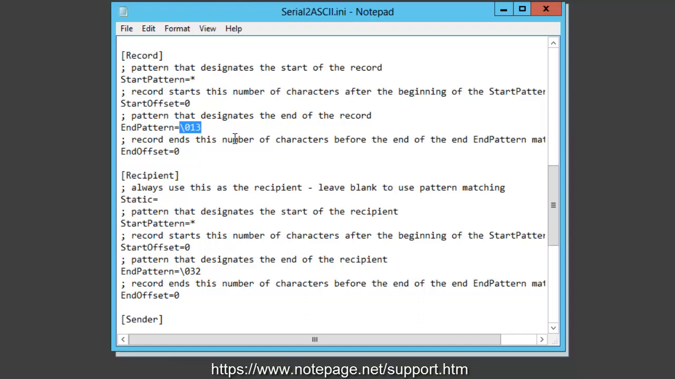As another example, you could use the word start as the start pattern and the word end as the end pattern. That would tell the module to treat everything between the words start and end in your data stream as a record. Basically, we're telling the module that everything between the declared characters is relevant.